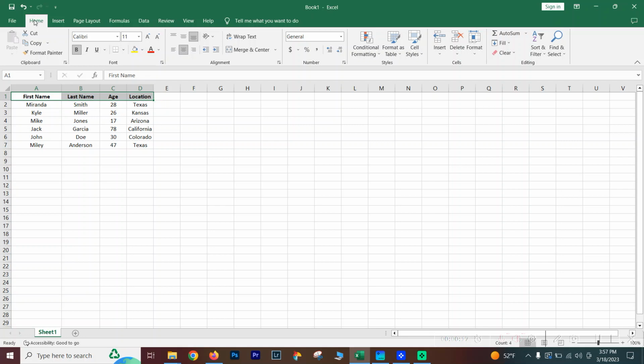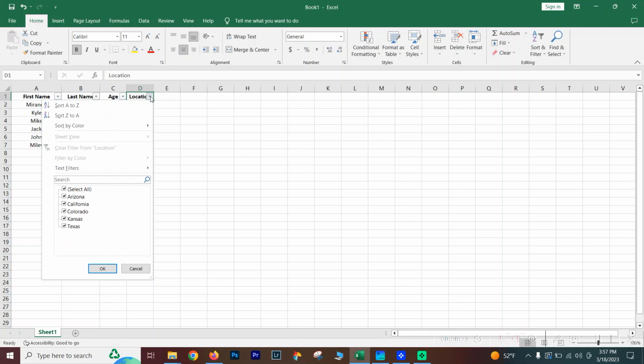If I select that, under the Home tab on the top right, we have a sort and filter icon that I can click and click filter. This will actually give us the drop down icon. If I wanted to filter, I can click that drop down icon and go to the very bottom. We have the select all option.